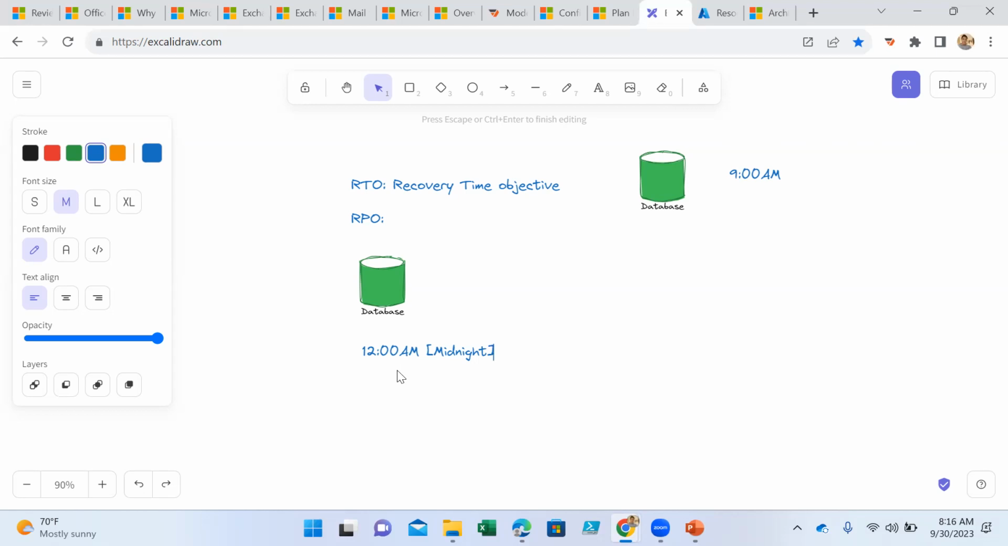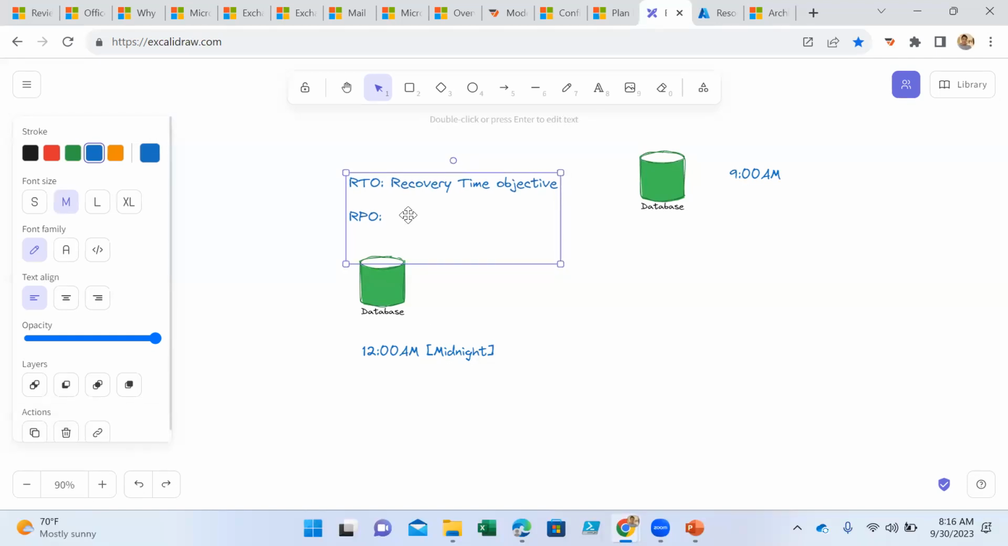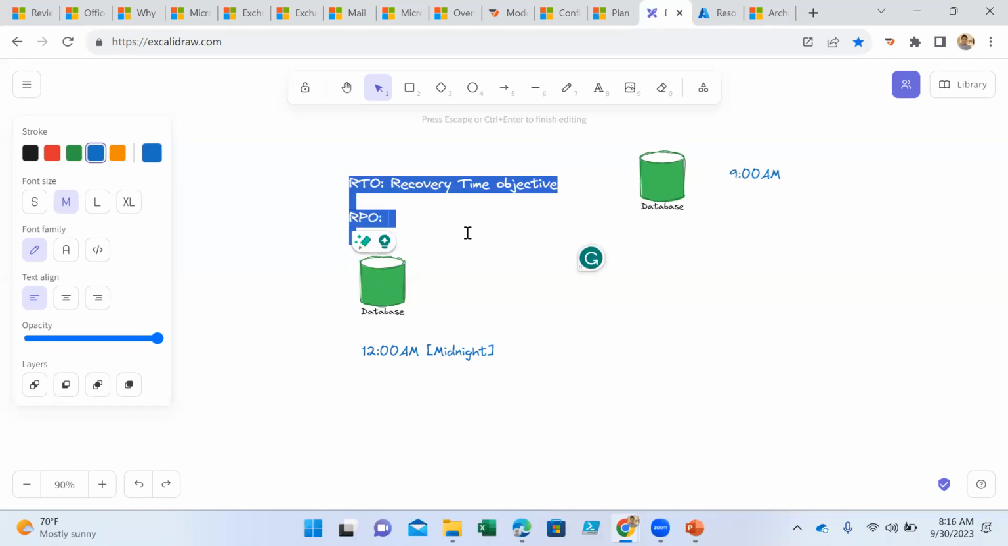At least my business will be in a running stage, right? My customer should be able to access this database. Of course, this 9 hours of data will not be there. So are you ready to take that? Are you ready to accept that? That is called recovery point objective. Clear the concept, guys?